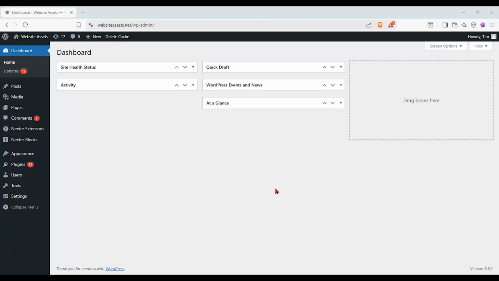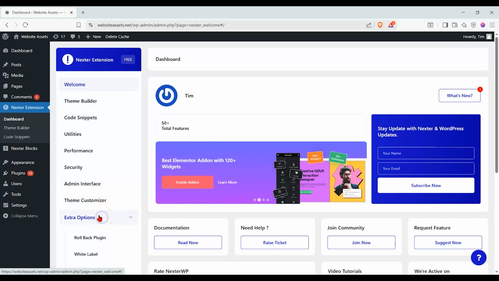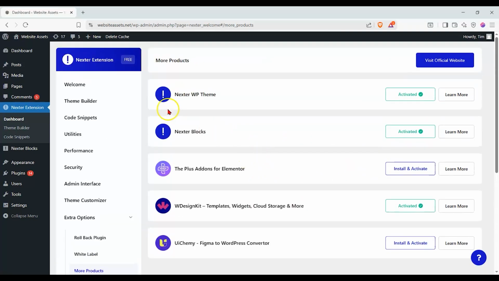So this is assuming that you already have the Nexter theme, the extension, and the blocks already installed. So let's go ahead and we're on our dashboard and enter the Nexter extension. Okay, click on that, and you will find under here, extra options, click on this, more products, and you're going to see W Design Kit. Let's go ahead and install and activate that. And since we already have it installed, we just have to activate it. And we can double check on this.